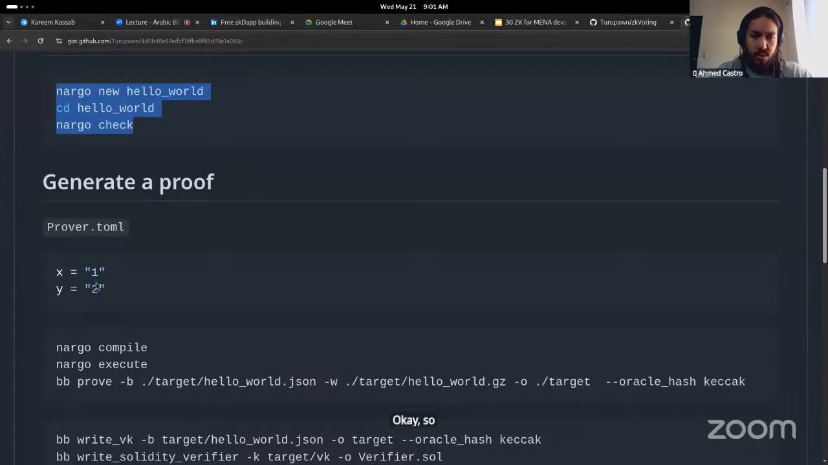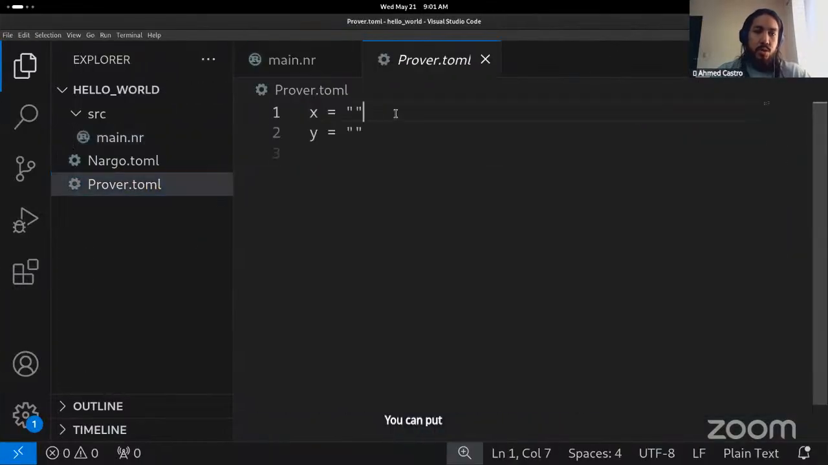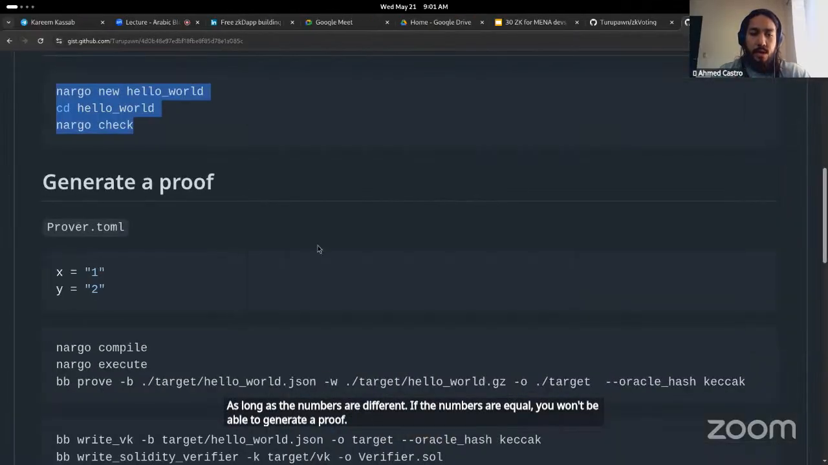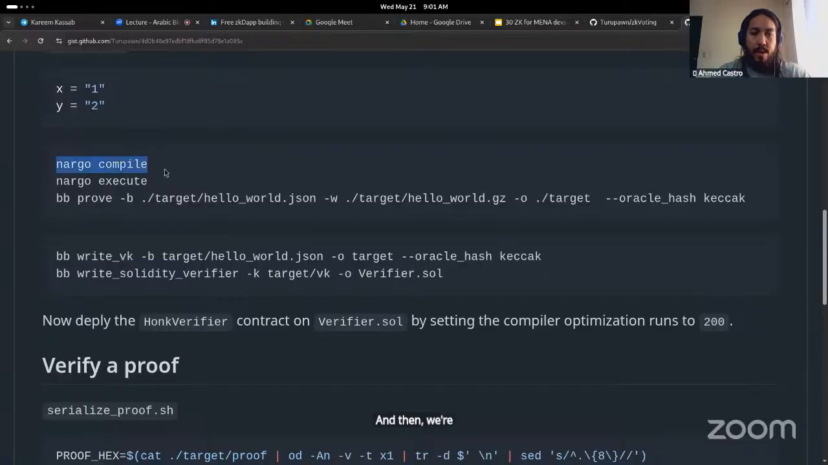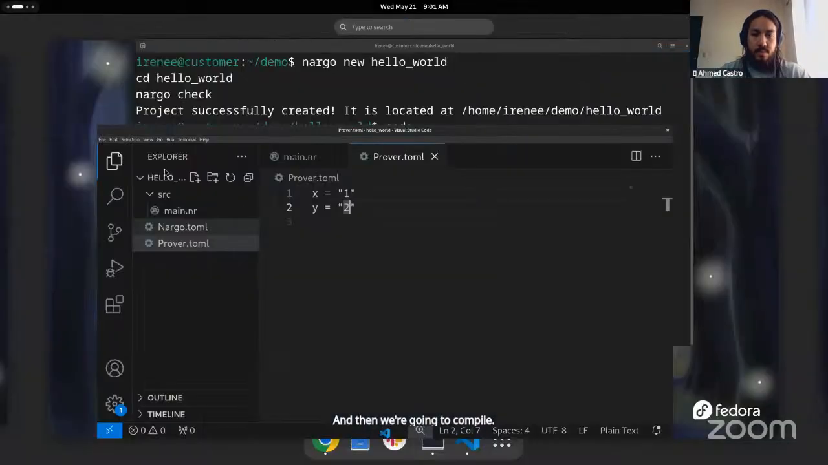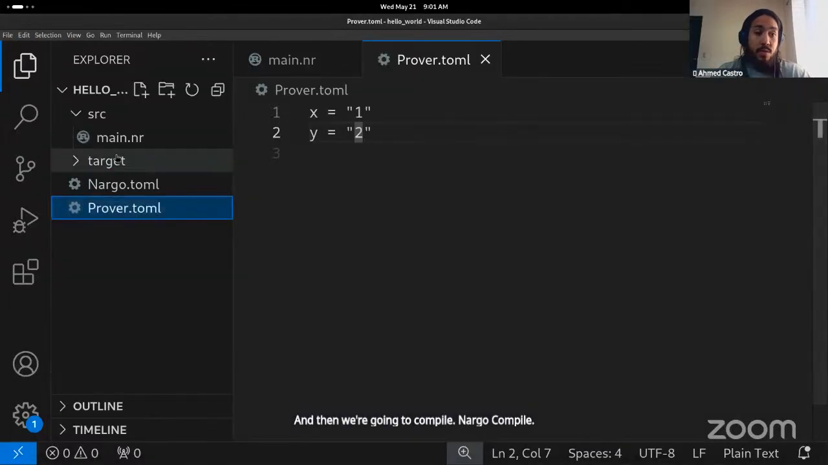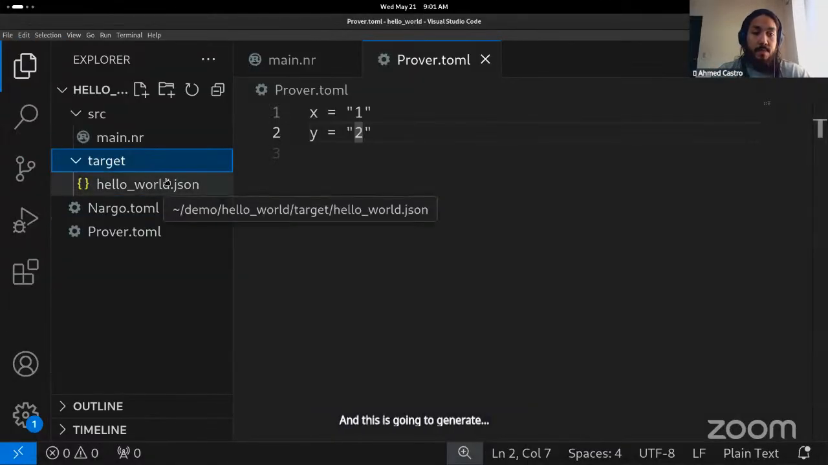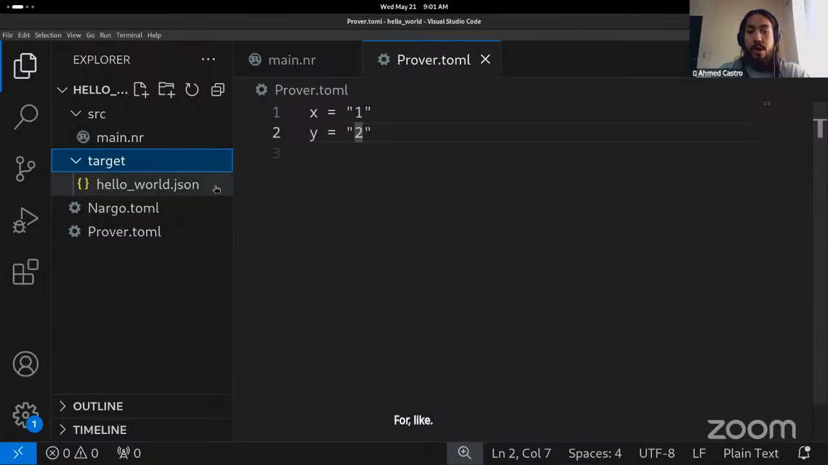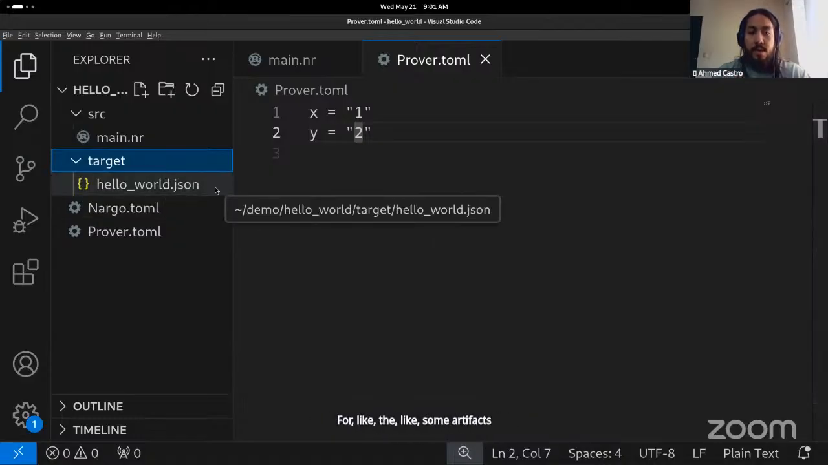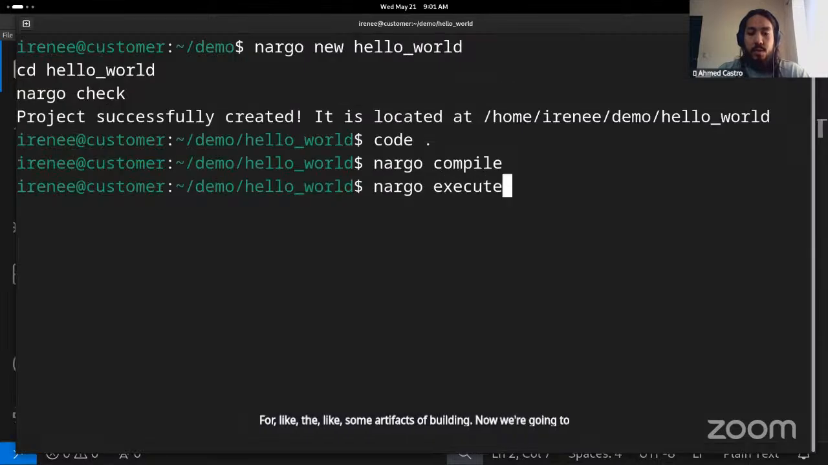Okay, so now we're going to generate a proof. On the Prover.toml file, you can put two numbers here, 1 and 2. You can put whatever you want, as long as the numbers are different. If the numbers are equal, you won't be able to generate a proof. Then we're going to run nargo compile, and this is going to generate a JSON file with some build artifacts. Now we're going to execute.